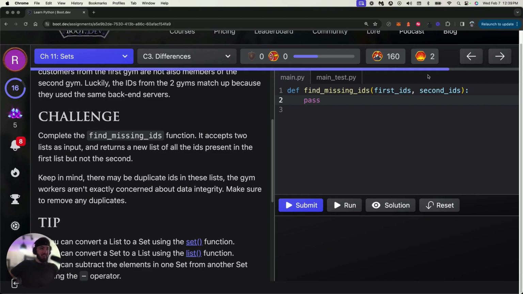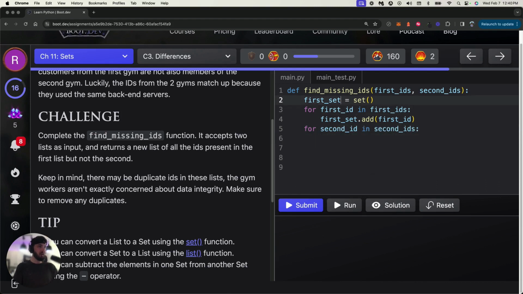Make sure to remove any duplicates. Okay, so it looks like we could say first set equals set, and we could go ahead and say for this in this, and we could say first set dot add first ID, right? That should kind of give us our first deal. And then let's do the same deal on the second set. So we'll say for this in that. We could also probably just add it actually to this whole thing.